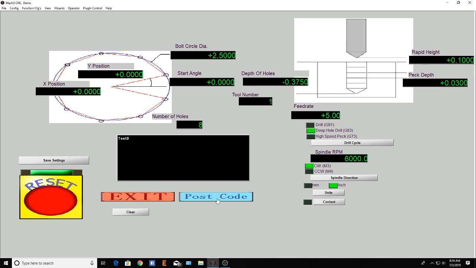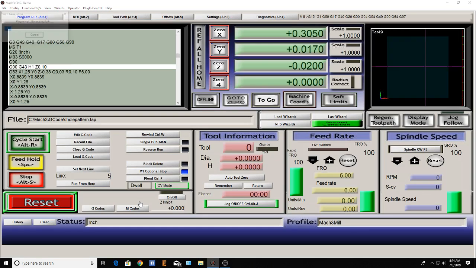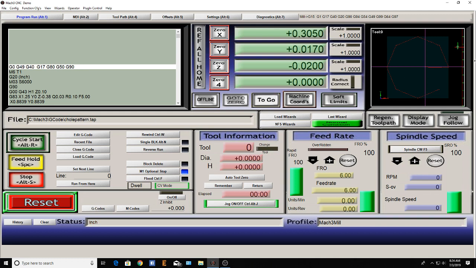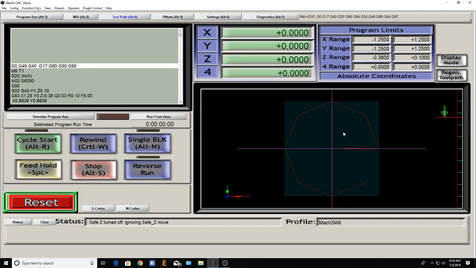So we're going to post this code, and when we exit, that'll load it into the control here. Now you can see that pops up, and that's just what we're looking for. So I'll zero that all out, and we're going to go to toolpath, and that brings us up so I can actually see what's going on here.